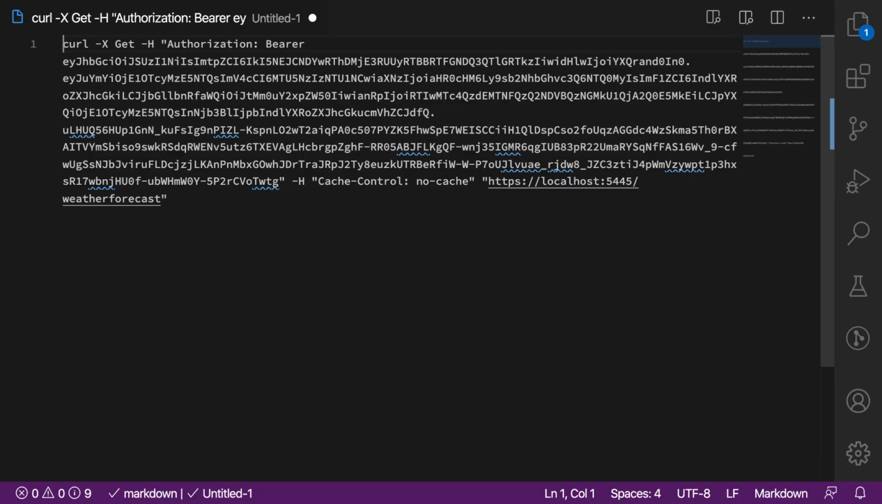And then I'm going to run this curl command. So this curl command is a get, and it's going to send a get to localhost 5445/weather forecast. So that's my API endpoint to get the details of the weather forecast. But to this, I'm going to add a header, and it's the authorization header. The authorization type is bearer, and this is the bearer token we just got back from the initial curl command where we asked for the token from IdentityServer.